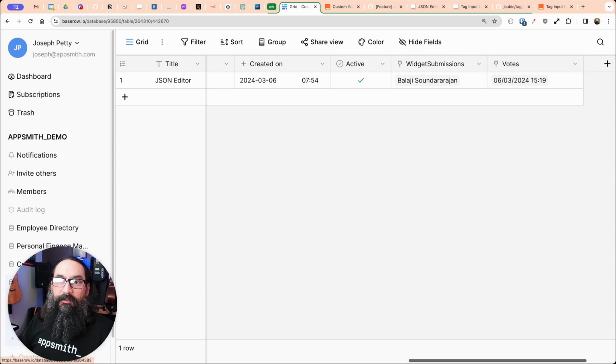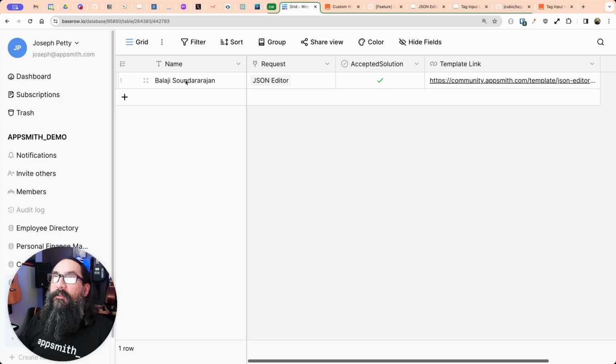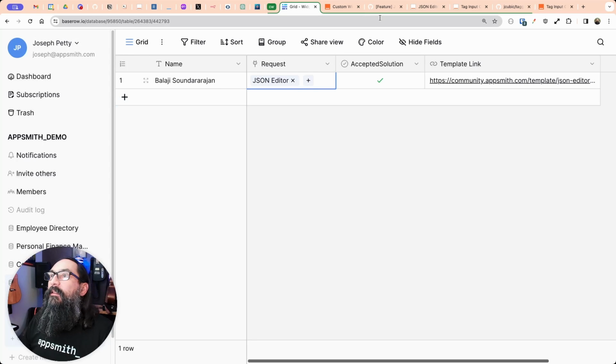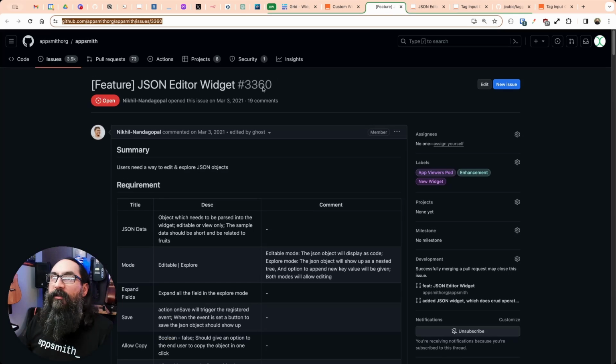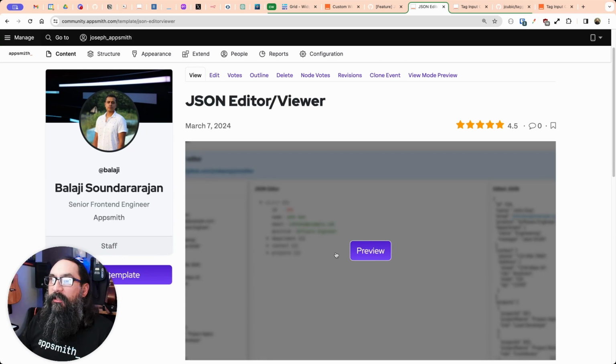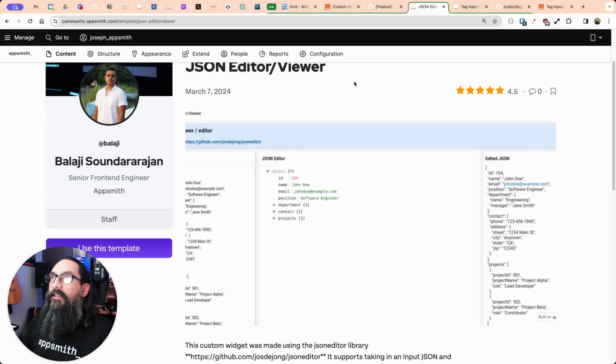And so the widget submission table here will let somebody upload a link to their custom widget and which request they are filling here. So I have the one request from the request table selected. I chose this particular request because there's already a widget for it. So I've got a record in the request table and in the table that's showing somebody's completed it. So Balaji, an engineer from our team here, has created this JSON editor custom widget. And so this takes care of this request.